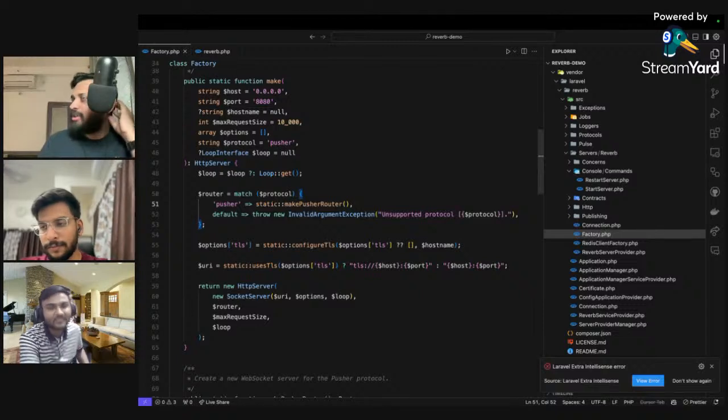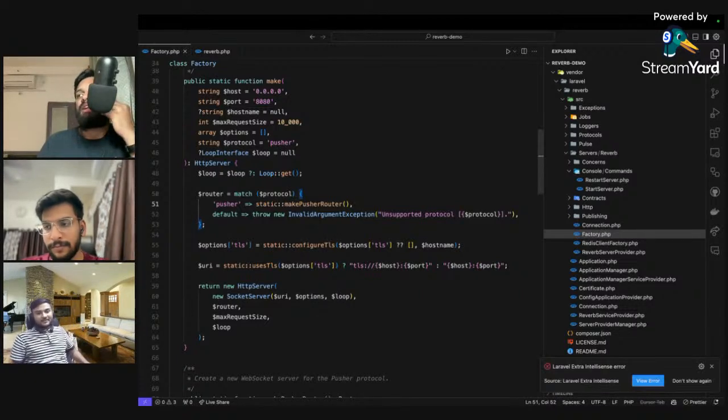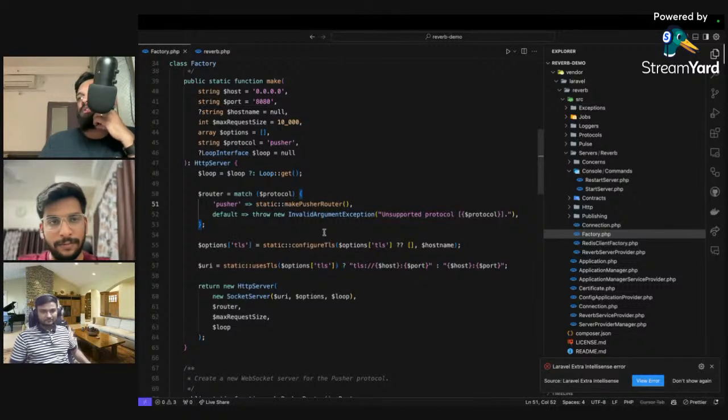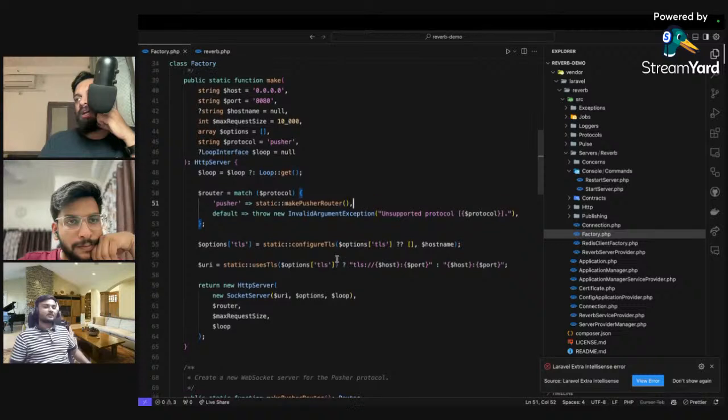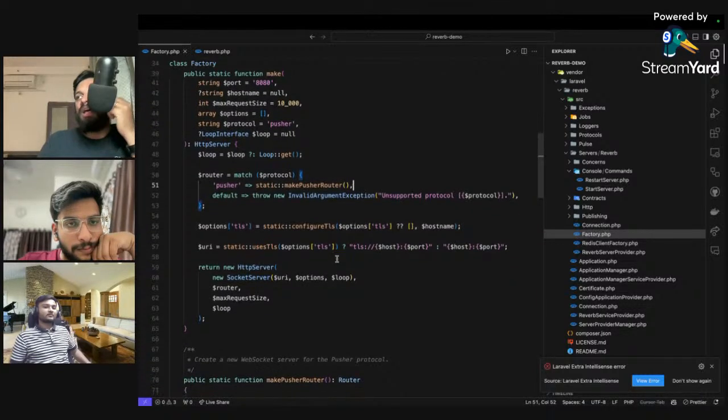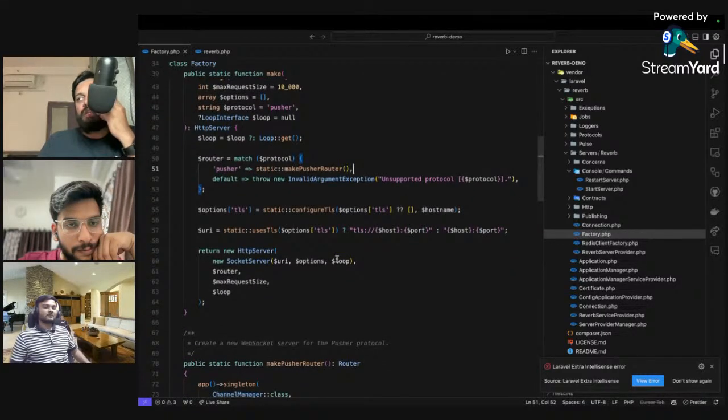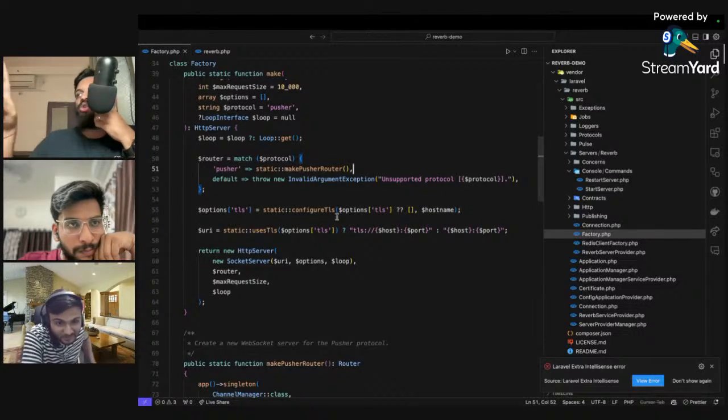I have understood what this factory does. So in the factory, the return, I directly take a look at the return new HTTP server, and then socket. Inside HTTP server they are passing a socket server. I don't know why the HTTP server is required, but it is.